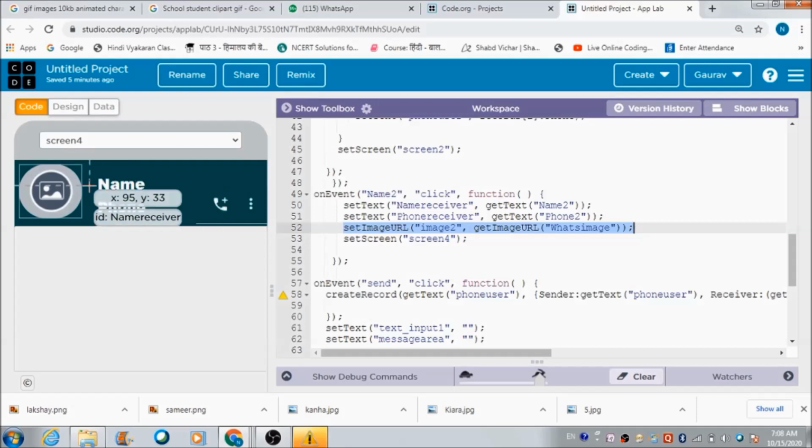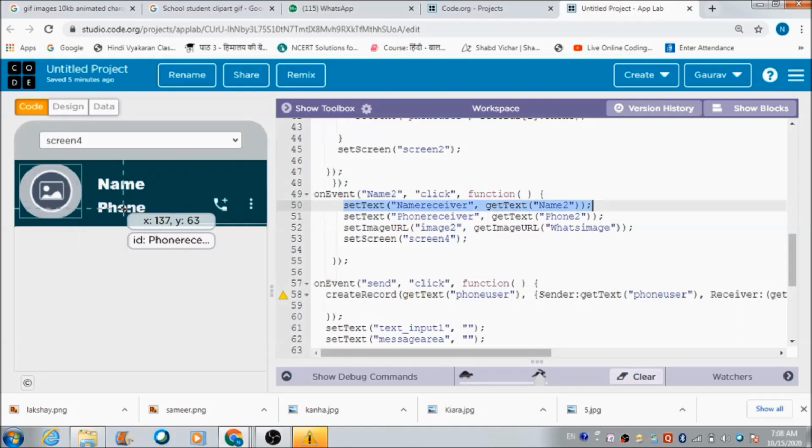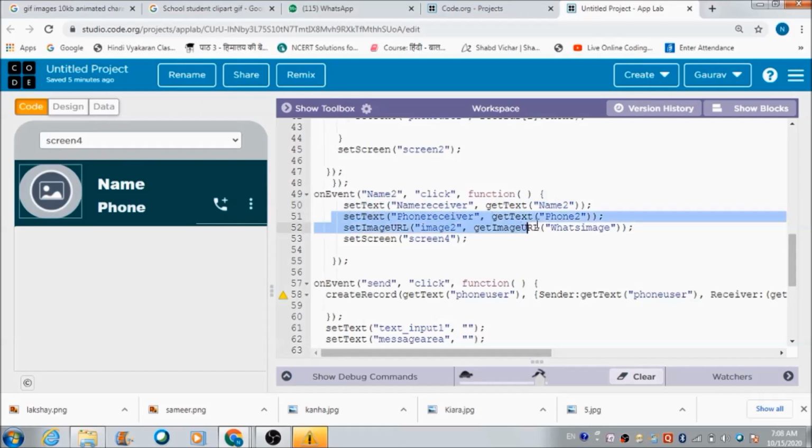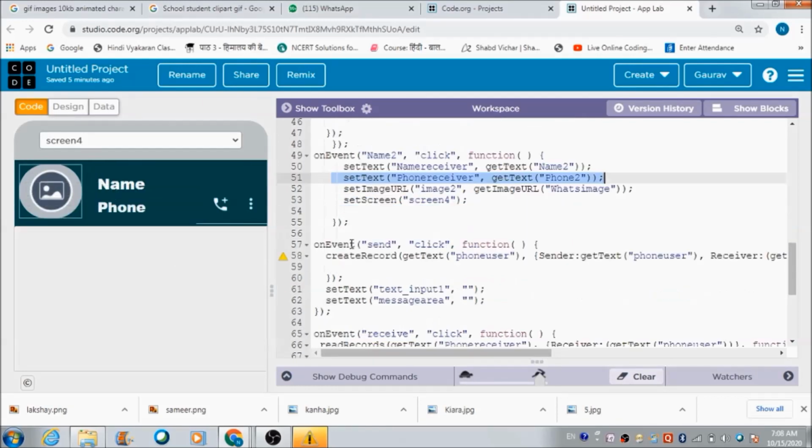Here he would be seeing the name of the recipient. So this is the code that I have used for doing the same. And here he is going to see the phone number of the recipient. And this is the code that I have used for doing the same.